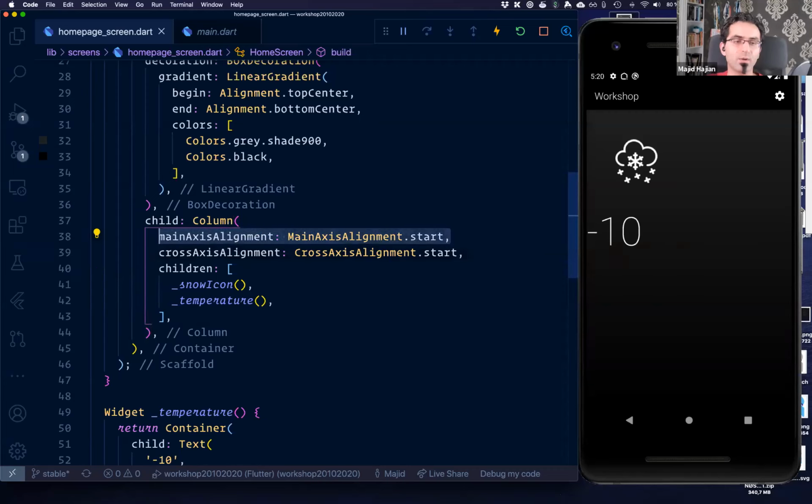That's the default behavior, by the way. And I start from left. And that's the cross axis. So cross axis in a column talks about left and right, and main axis is talking about top and bottom and the height, let's say.